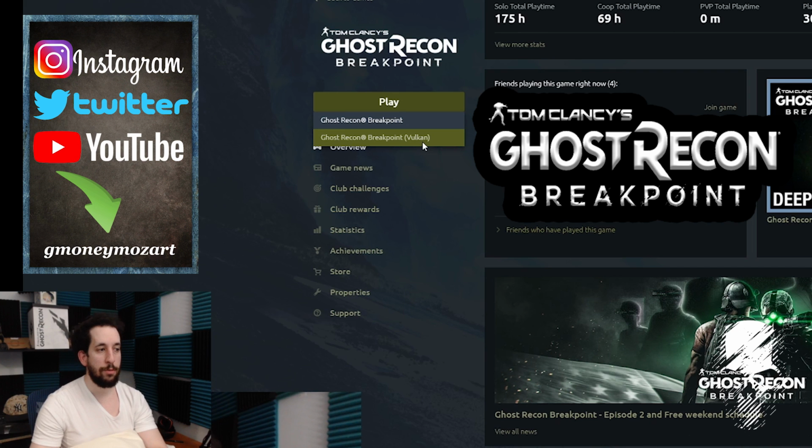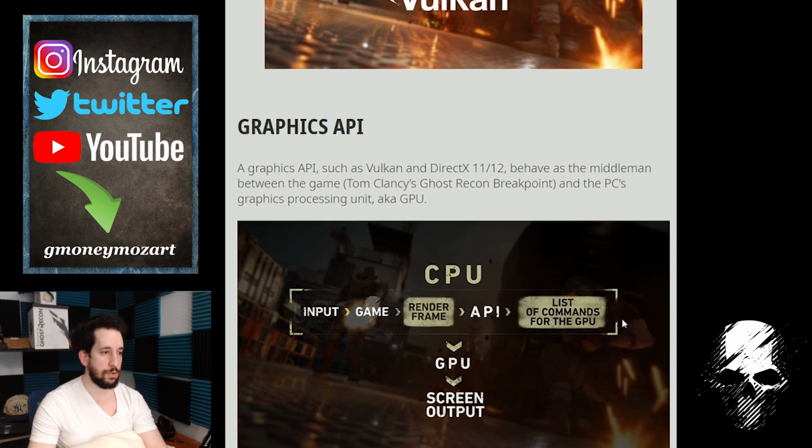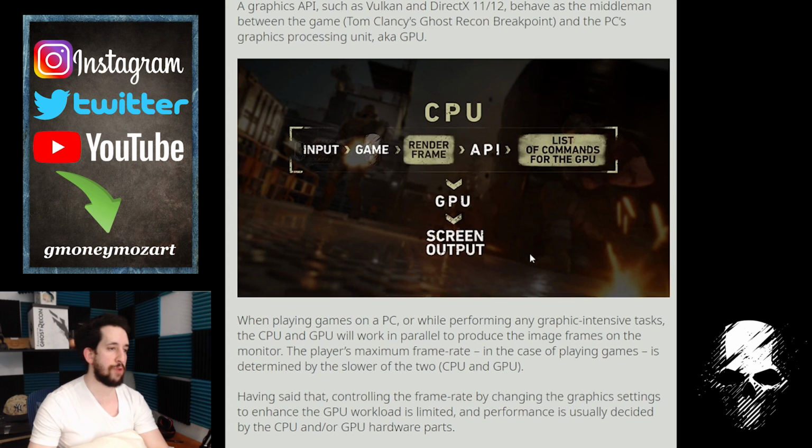Ghost Recon Breakpoint is using a new API that interacts between the GPU and the game itself to draw the frames on your computer, like DirectX 11 and 12 does right now for you. And this is called the Vulkan API. So real quick, for those of you if you're confused, it's a graphics API, and it behaves as the middleman between the game and your PC's GPU, the graphics processing unit.